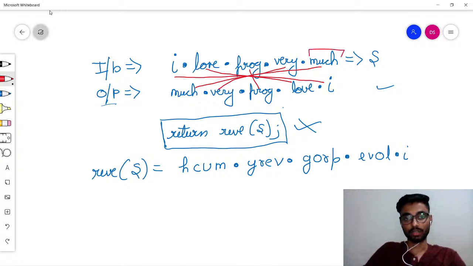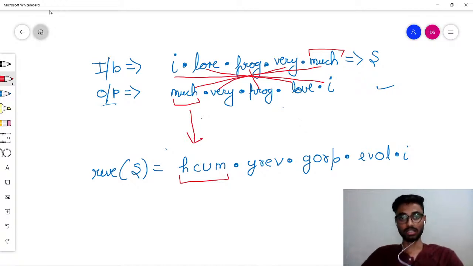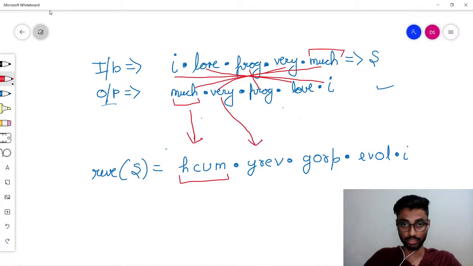this word reaches the first place, and here in reverse also we can see that the word much has reached the first place. Okay, so just let me clear this one, it will be easy. So here we can see that the word much has reached the first place, but it's in reverse order. Similarly, the word very has also reached the second place. The word prog has reached the third place, but it is in reverse order.